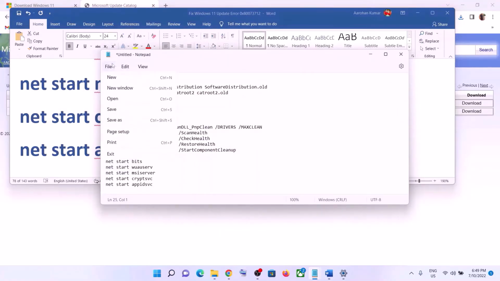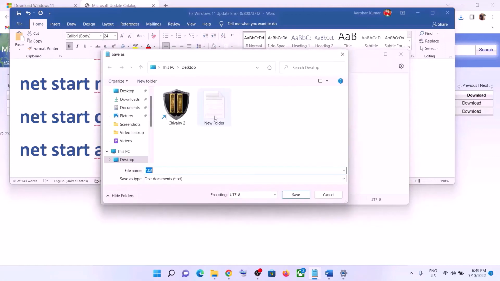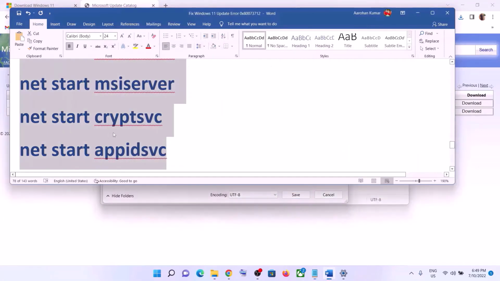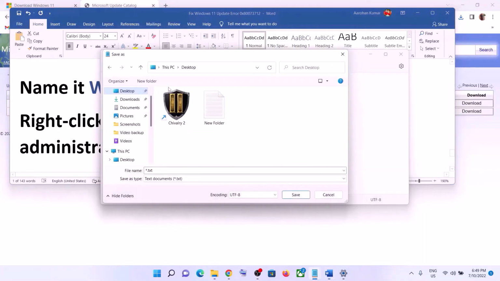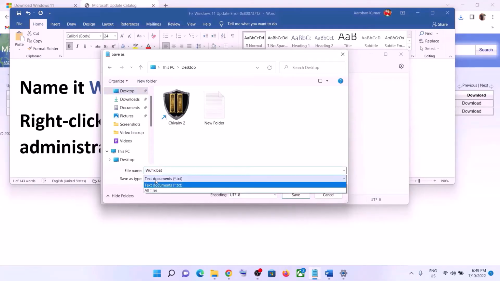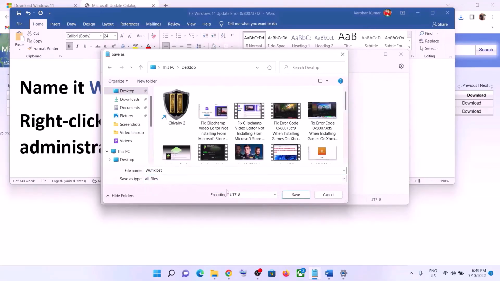Now go to File, then click on Save As and then set the location as desktop. Name this file as wuauserv.bat and then for Save as type, select all files and then click on Save.